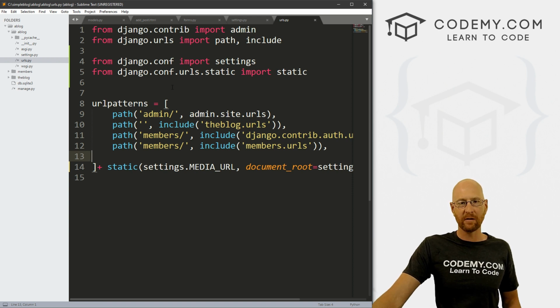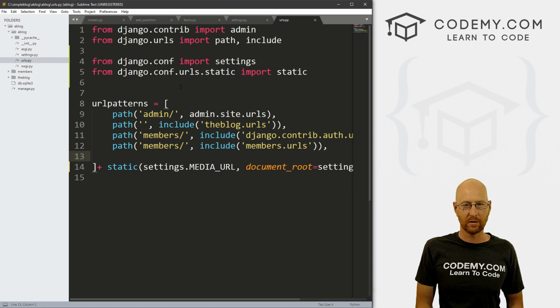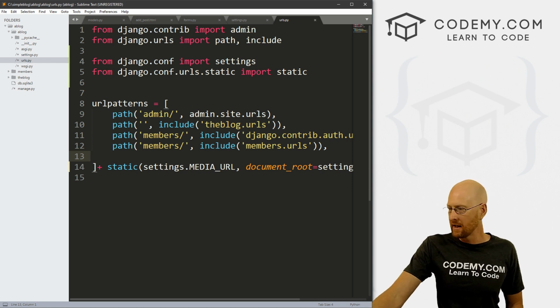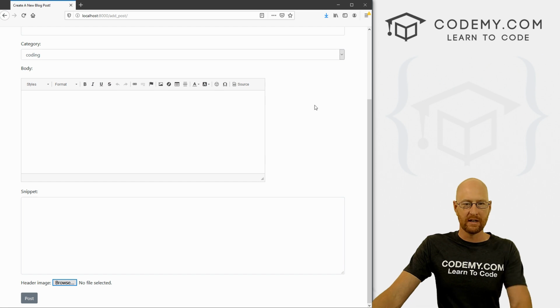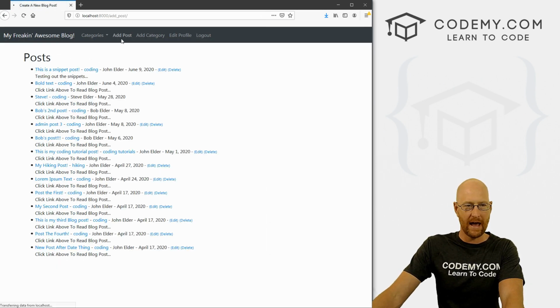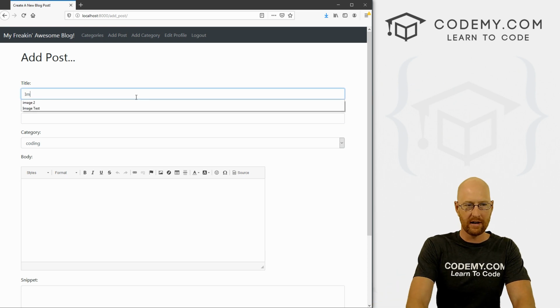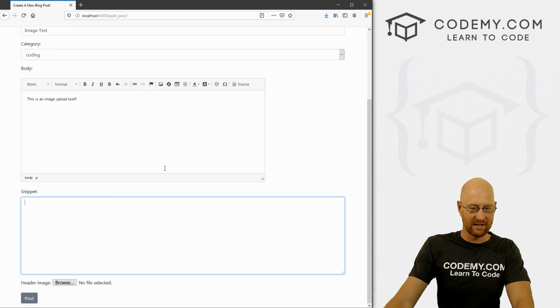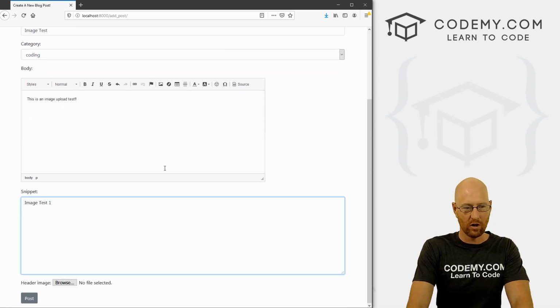We still need to account for how we want to output the image once we upload it and how we want to use it on our blog, but we'll do that in just a second. So let's head back over to our website and just start over. Come to add post, and let's go image test. We want to put this in coding. This is an image upload test, right? And snippet, image test one.